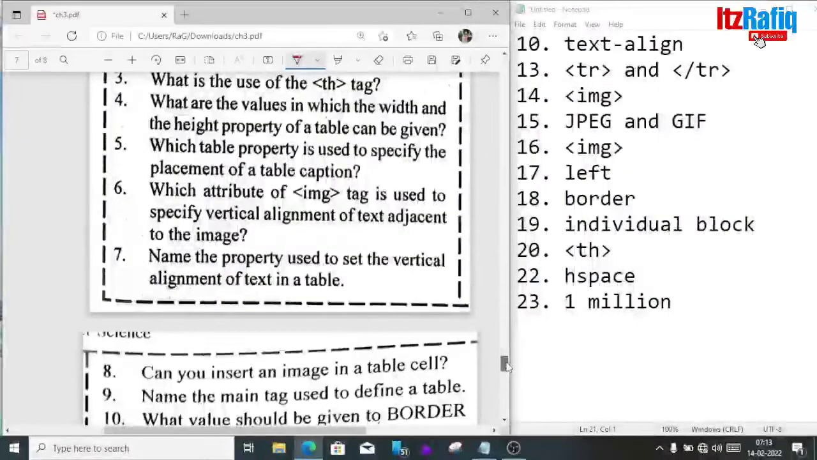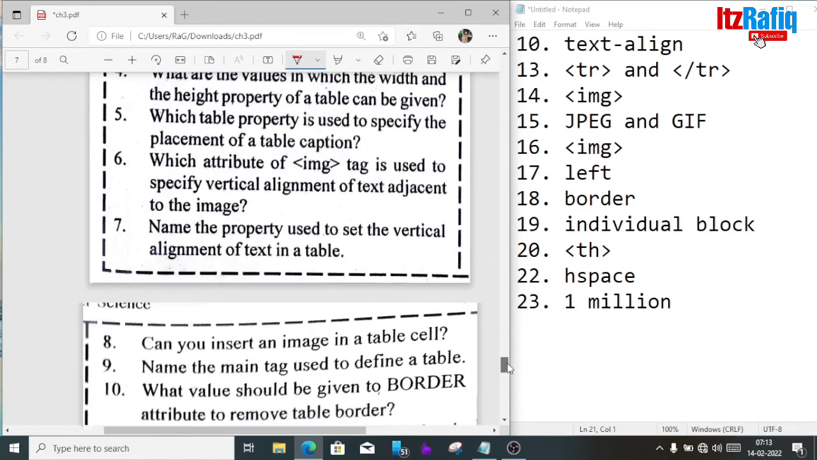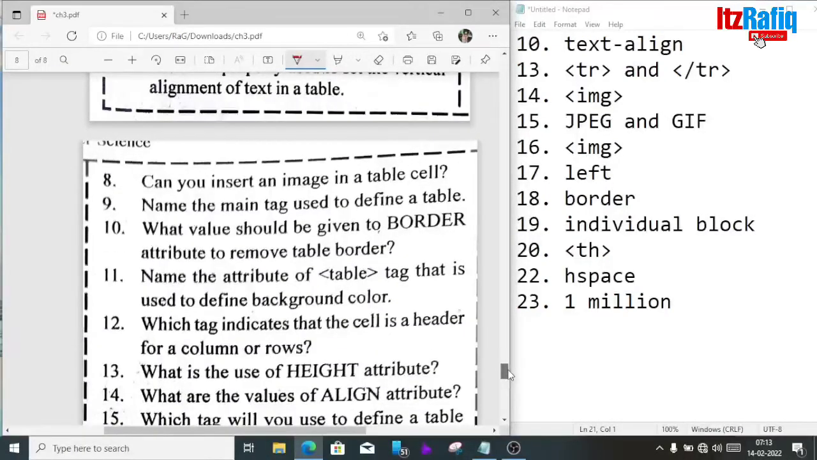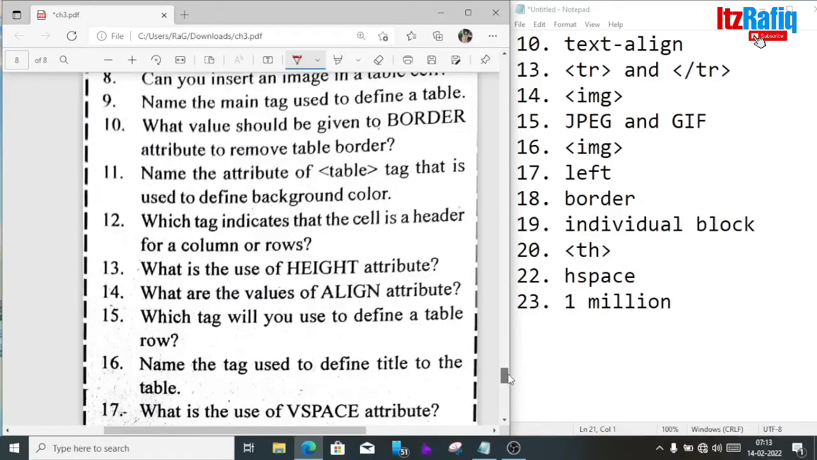Which table property is used to specify the placement of a table caption side? Which of the following img tag is used to specify the vertical alignment of text adjacent image? This will be vertical align. Name the property used to set the vertical alignment of text of a table. Same, vertical align. Can you insert images in a table cell? Yes. Name the main tag used to define a table. It is table only. What value should be given to the border attribute to remove table border? Border equals 0.